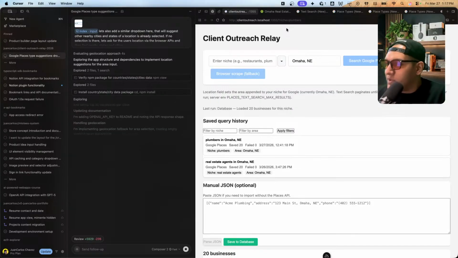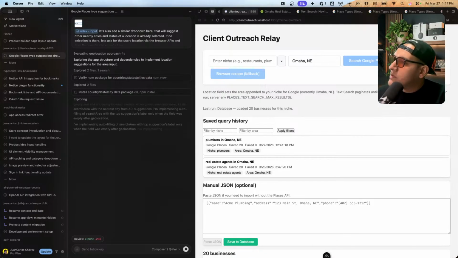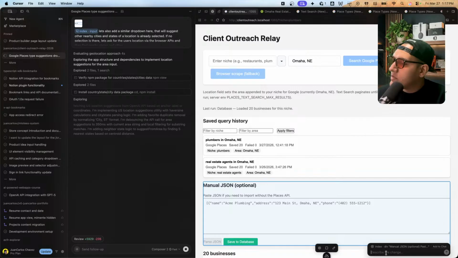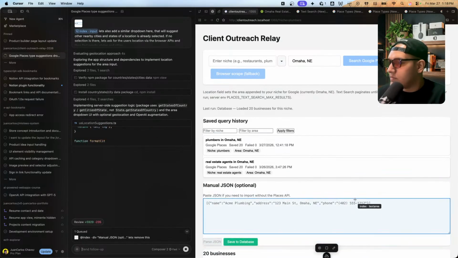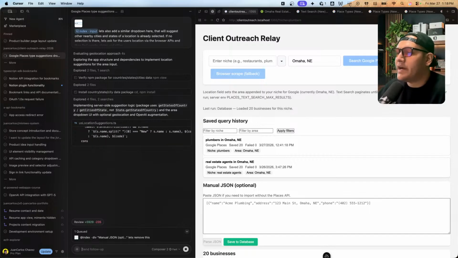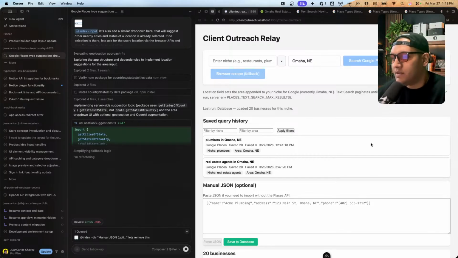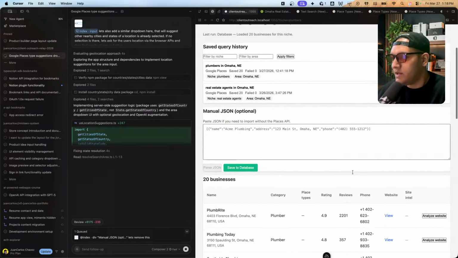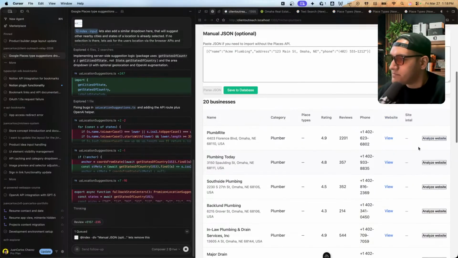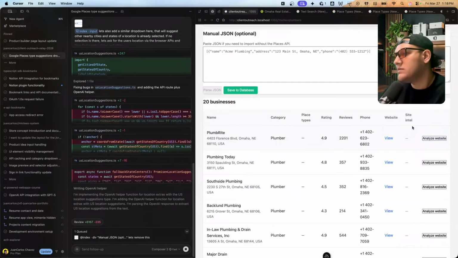And then I'm going to remove this manual JSON. Let's remove this. And alright, I think I'm getting to a good place. That way I can track all of the niches that I've looked into and the area in which I looked into it. And then I can gather the website. And then I need to think more about this site intel.